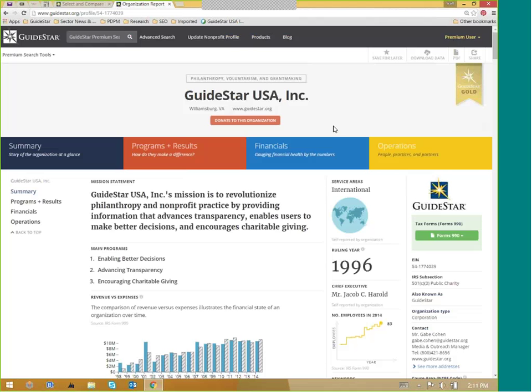Generally, let's start at a high level. The premium tool set is at the top here. There are several things that premium subscribers have access to. They can save organizations. They can download data for organizations. There's a PDF available for all user levels. Any user is also able to share this via Twitter, Facebook, or via email.